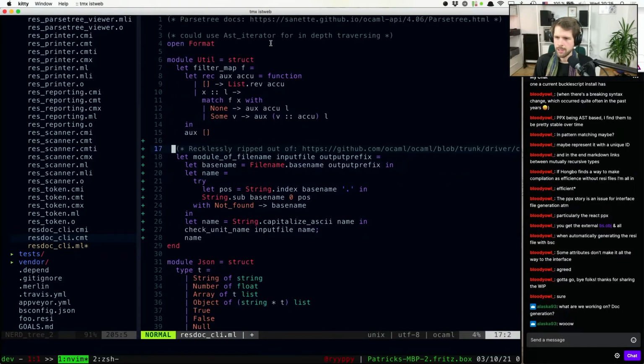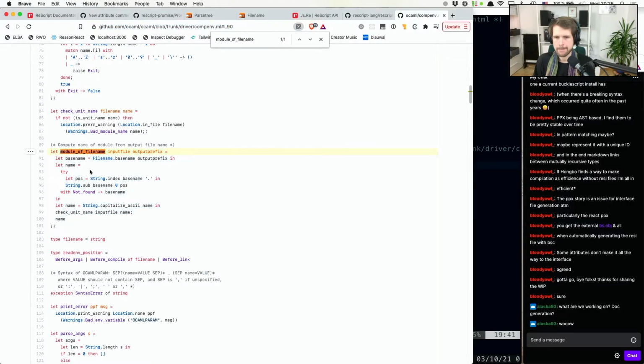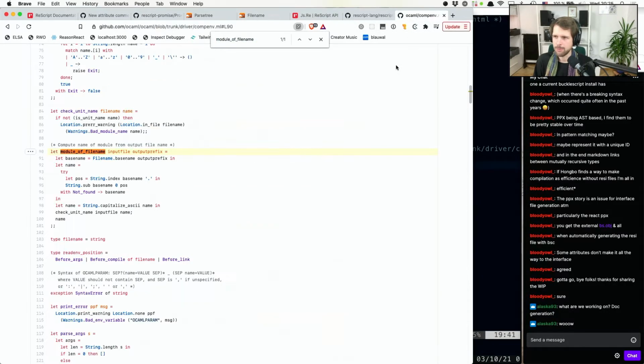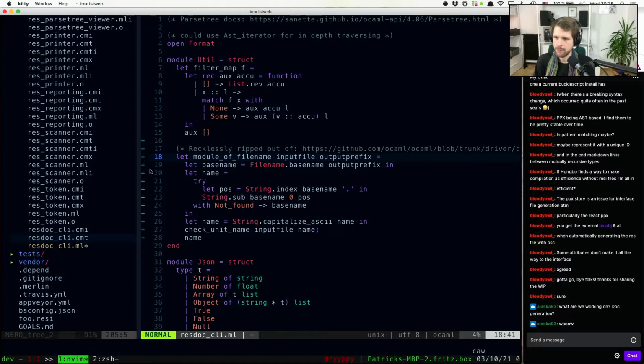Okay, so we don't want an input file and output prefix. What is an output prefix? Oh, this is like the formatter thing, right? I don't know. It looks like the base name. It looks like the output prefix is the actual name. Base name. Split a file name. Yeah, output prefix doesn't make any sense. We call it file name. Yeah, let's just call it file name.